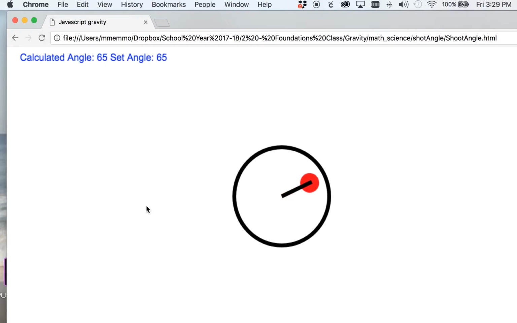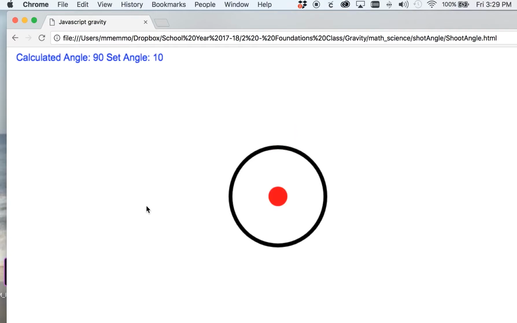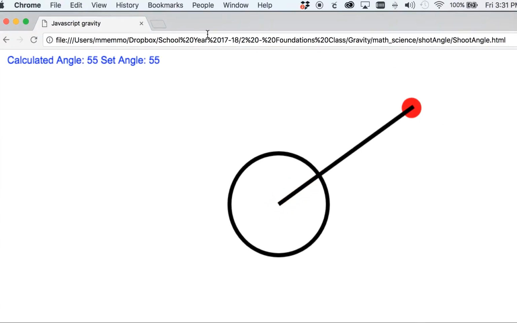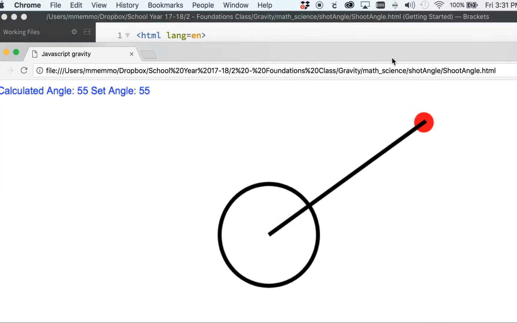So this is at 65, and I can go up and down. It moves by multiples of 5 as I move it there. So you can see how in a game you might have something shooting and you want it to maintain an angle. And this will allow you to do that. So let's take a look at the code.